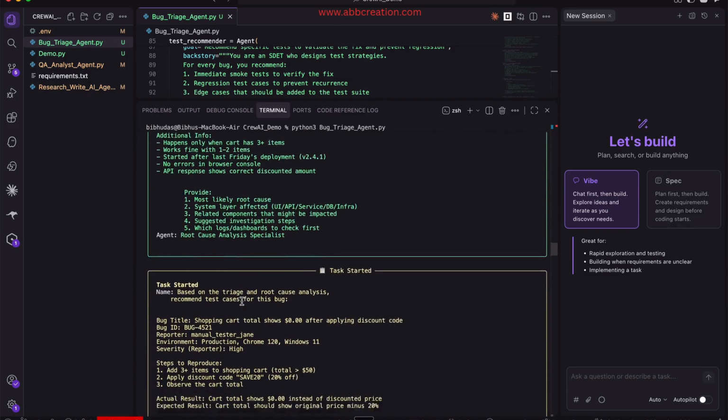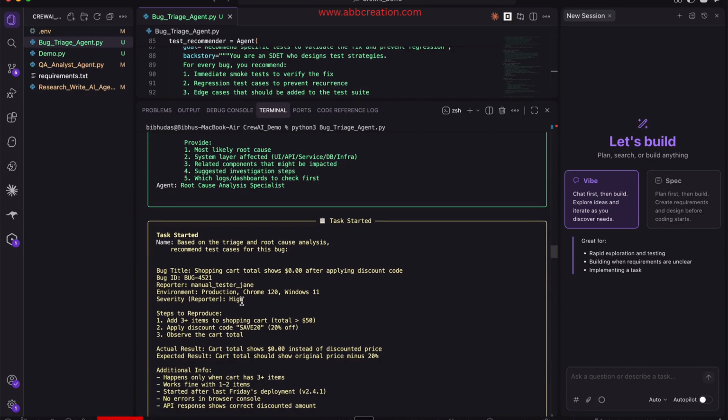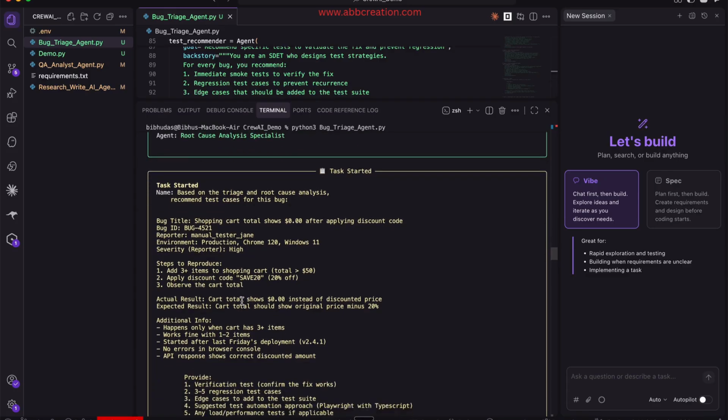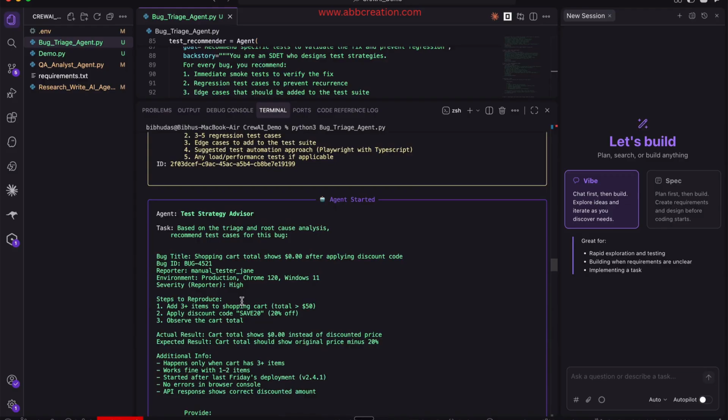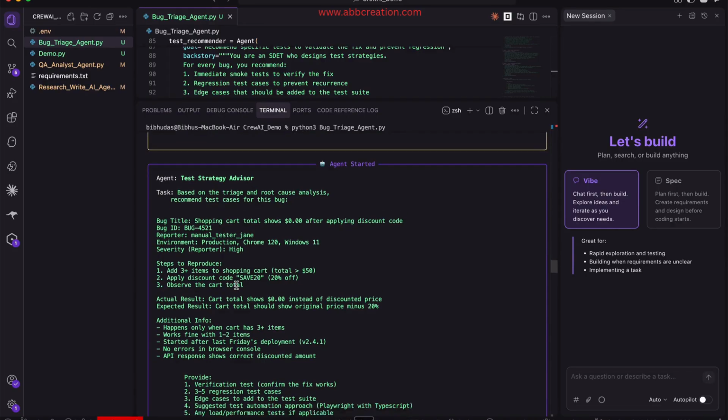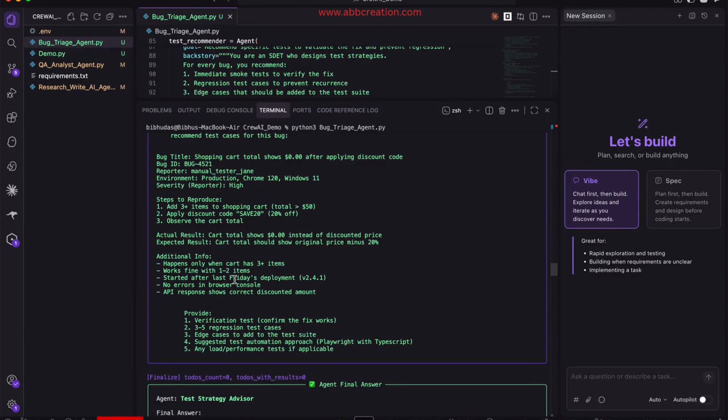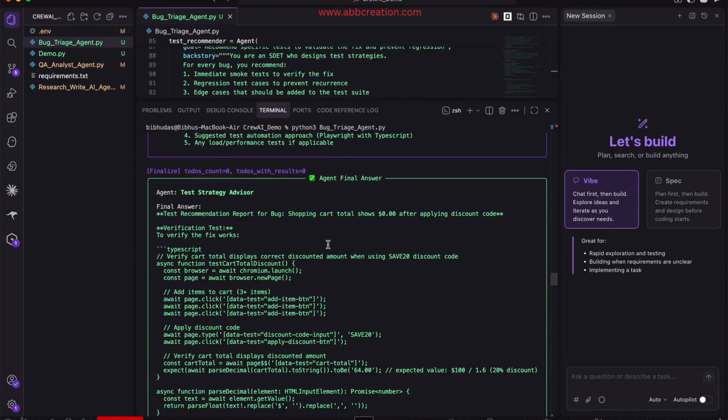Okay, then the task is completed, then the third task will be done by the test recommender. In the test recommender, this is the task I have given to this particular agent, the test strategy advisor, or you can say recommender. So here it will see these are the bug details. This is the final answer given by the test recommender agent.